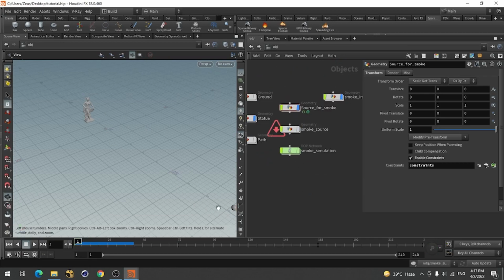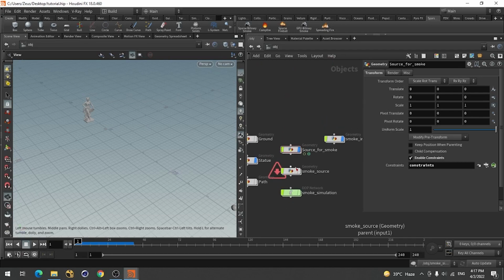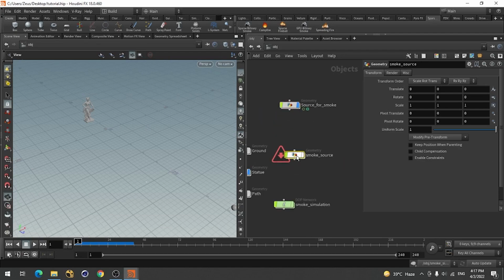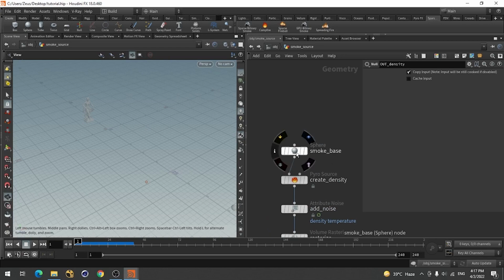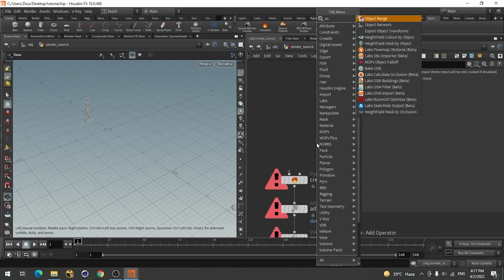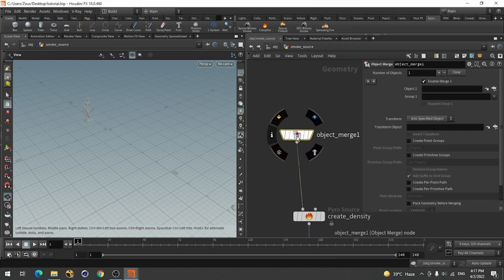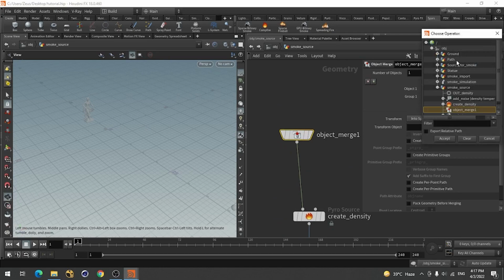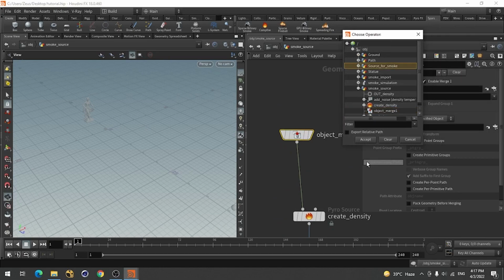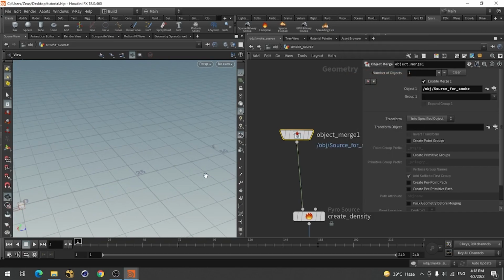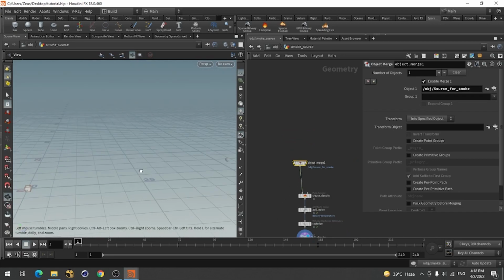To use our source, which is this sphere, we need to change this smoke source. Come here, you can see this is the smoke base. This one, let's delete this one, use object merge, connect this one, and in object merge select that object which is vMedia, which is this one. Okay, now I think this is our smoke object.